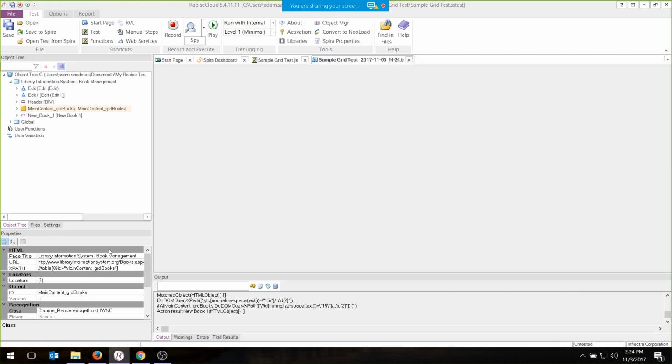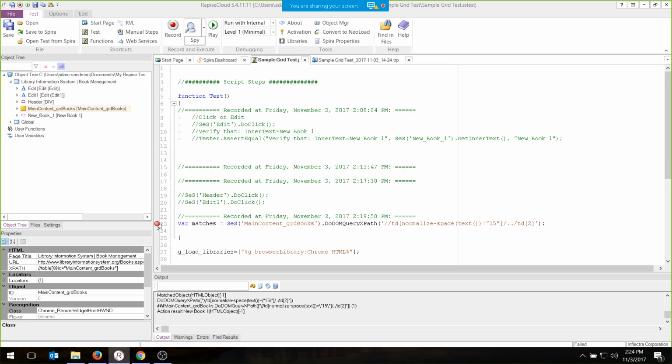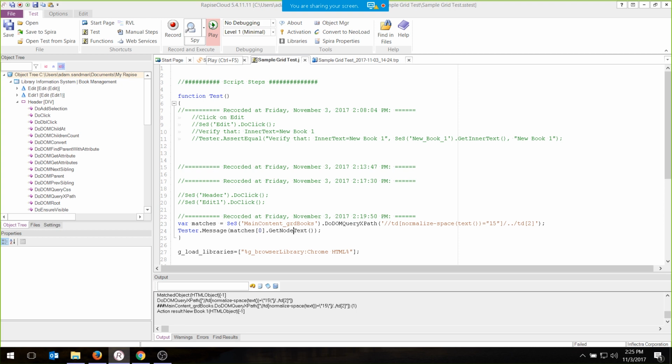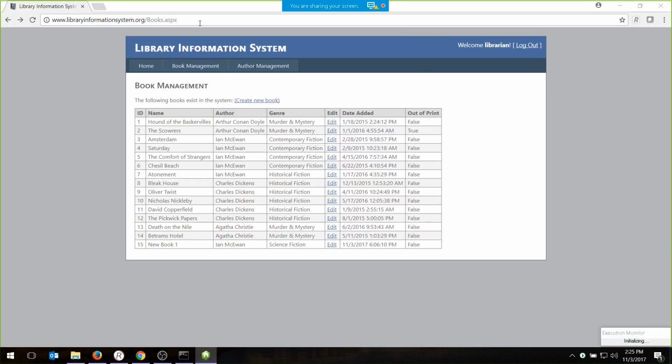So I'm going to stop my debugger, and I'm going to go back. I'll run it without. And what I want to do is basically do tester.message, and I want to return matches[0].getText. And the gets and sets are the same things you would get on a standard object. So it's the same as the ones you would see on any other object. So it's any of these. So it's actually get no text. Okay, so that would work, or hopefully will work. Let's try it. Let's see what we get.